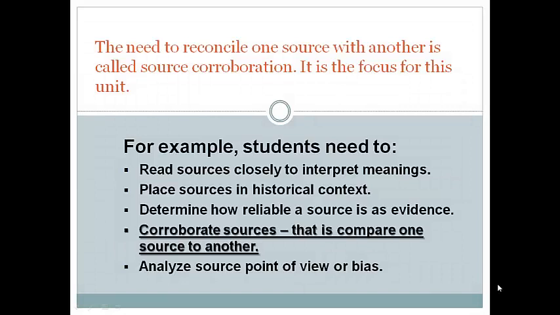The need to reconcile one source with another is called source corroboration. Here are the 5 basic skills stressed in this entire course. The focus for this lesson, source corroboration, is the underlined item you see here.